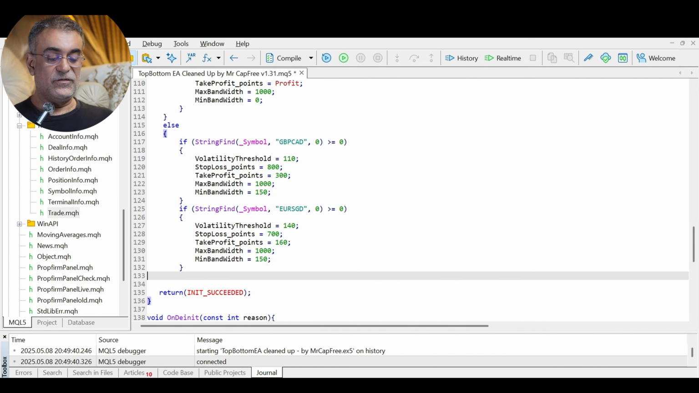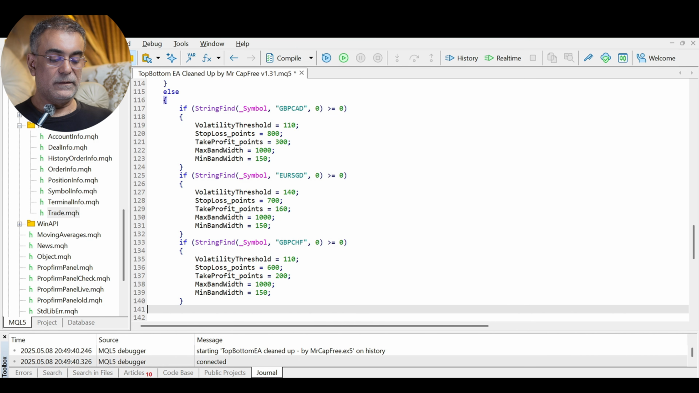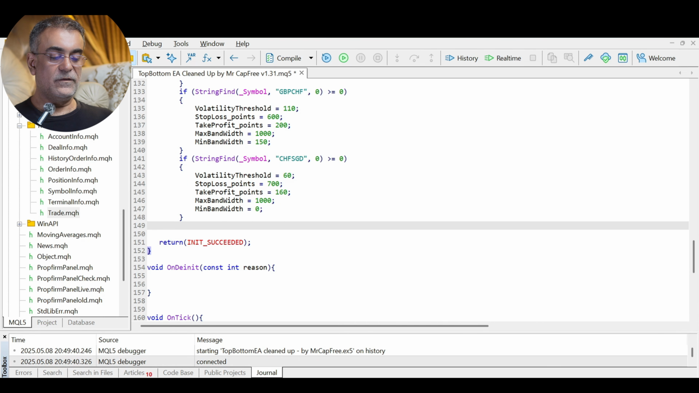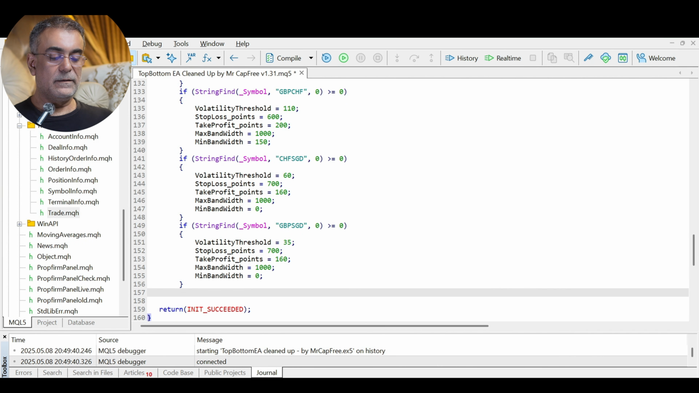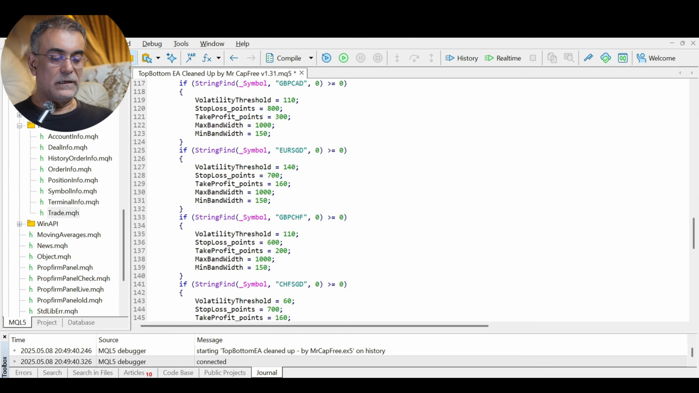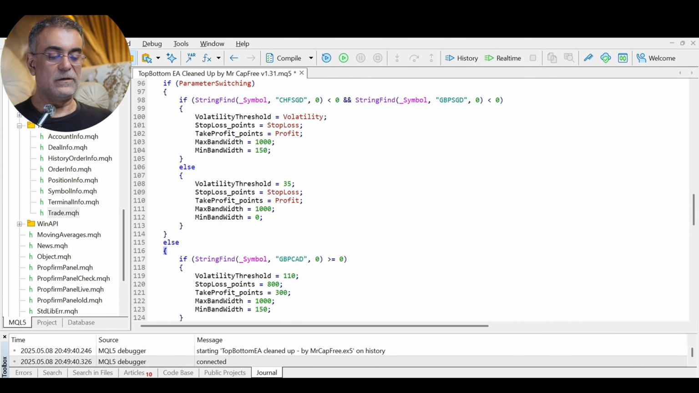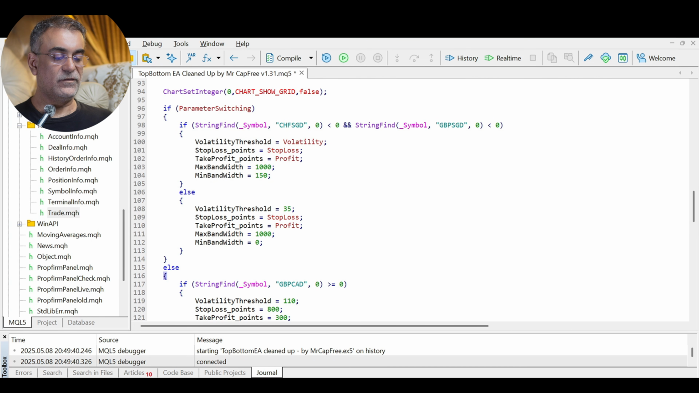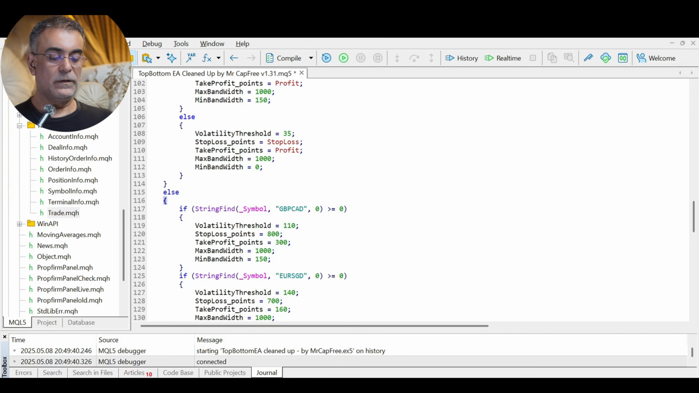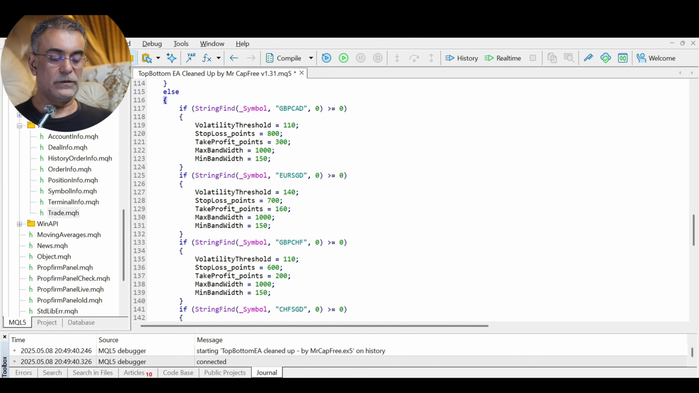Then if it is Euro SGD, then use these values. If it is GBPCHF, then use these values. If it is CHF-SGD, then use these values. And if it is GBPSGD, then use these values. So these are all the special cases. Otherwise, you're going to use the values here. So these are the default values in a way. And then for the special cases of this and this, you're going to use these values. For this, you're going to use these values. For this, you're going to use these values.